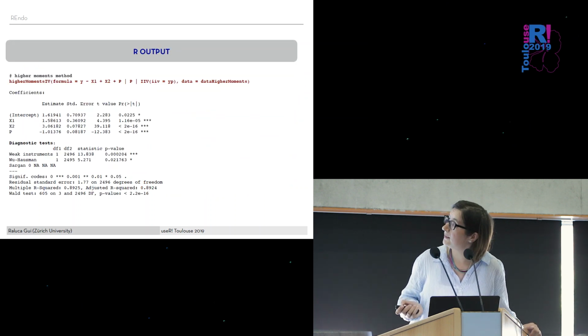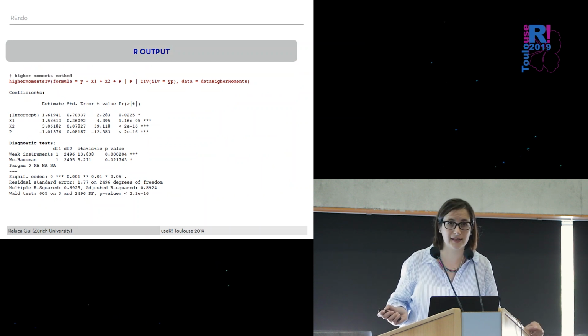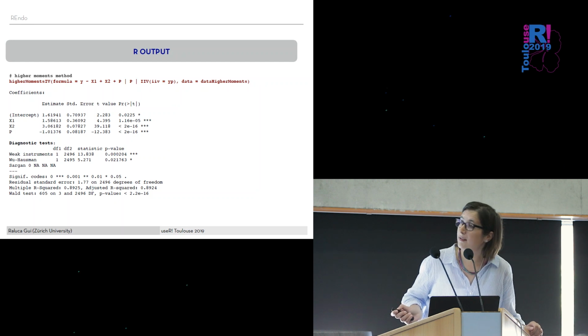Here we use IVReg, and then you have a diagnostic test, which is nice because it tells you whether your instruments are weak or not, in this case not. The p-value is 0, so the null hypothesis of weak instruments is rejected. And then you have the Wu-Hausman test, which tells you that indeed you have an endogeneity problem.